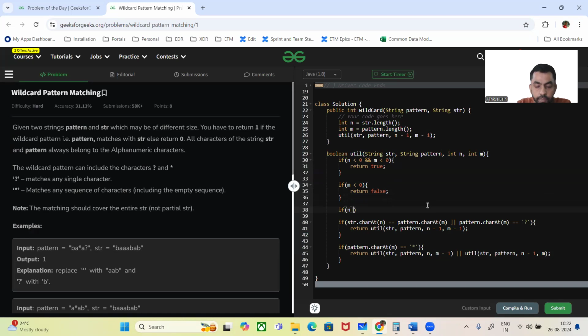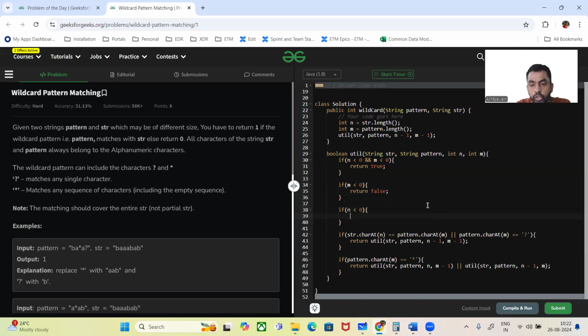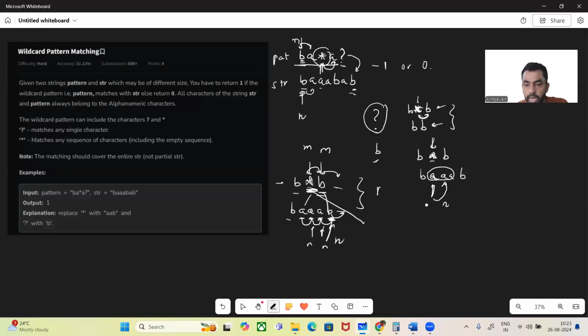Another case is if the characters in the actual string are exhausted. For example, there is this case: B B star, star and star was the pattern, and the string is B B. Now what we did, we started with this. This is the pattern, and this is the normal string. So this is M and N.